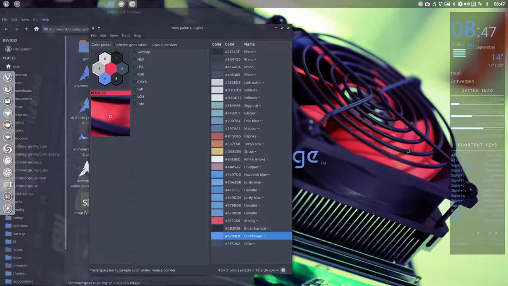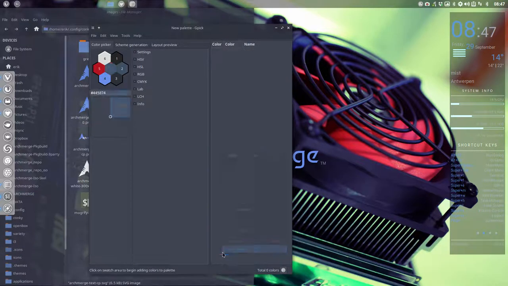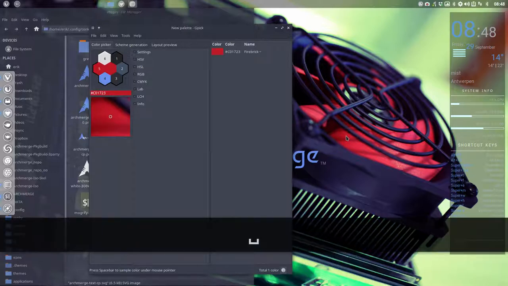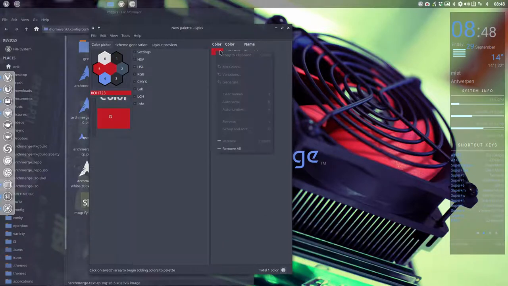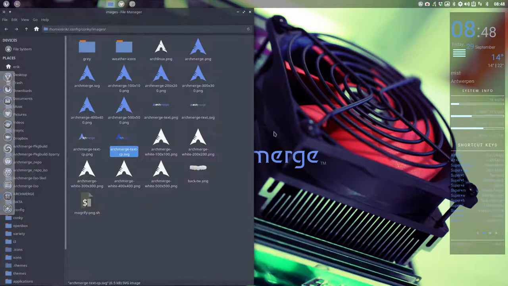So I have to choose what color I like. I like this dark red. It's called Firebrick. Let's see. Oops, I removed everything. No problem, no biggie. So Firebrick, right mouse click, copy to clipboard, is a hexadecimal code, an RGB code, and an HSL. I don't think I've used that anywhere, but this one is the one we need. Click. It's now copied in the memory.